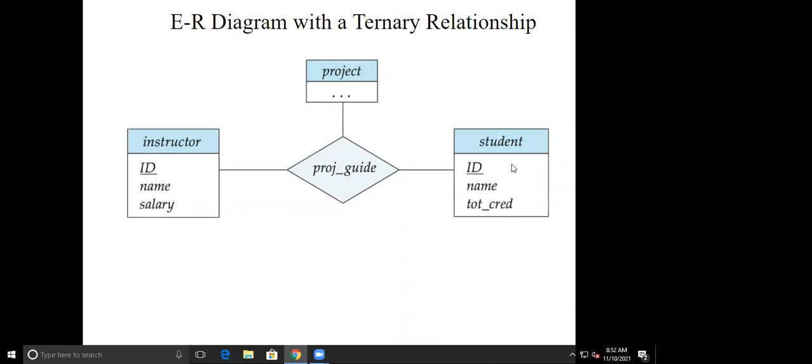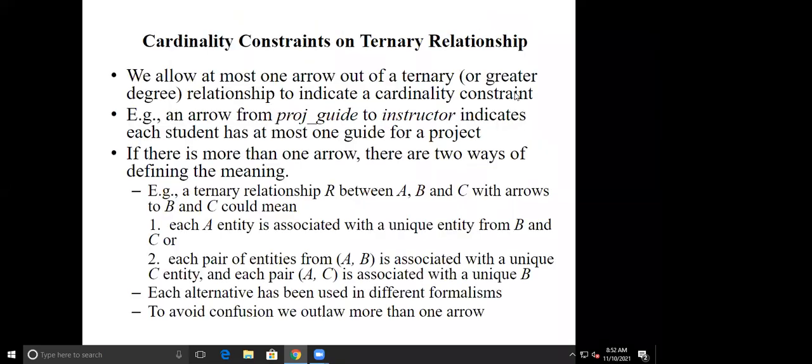Okay, multiple students can work on a single project, but a student can work on a single project only. It means a group of students can apply for a single project, so that project belongs to multiple students, but a student can belong to a single project only. And that's why we are discussing how to show the cardinality constraint on the ternary relationship. Right now we are discussing this.